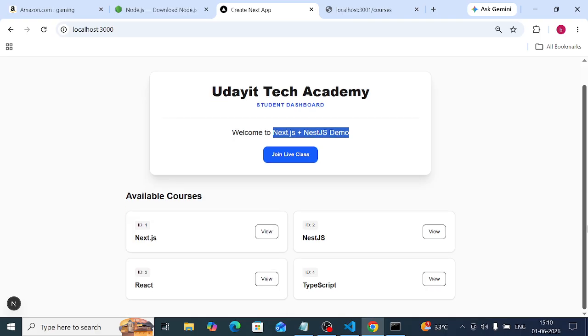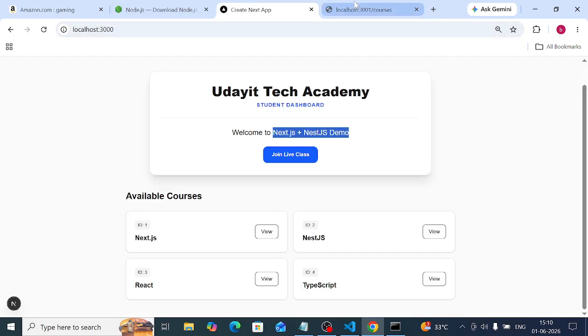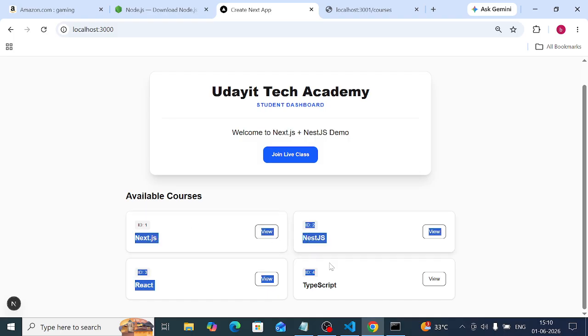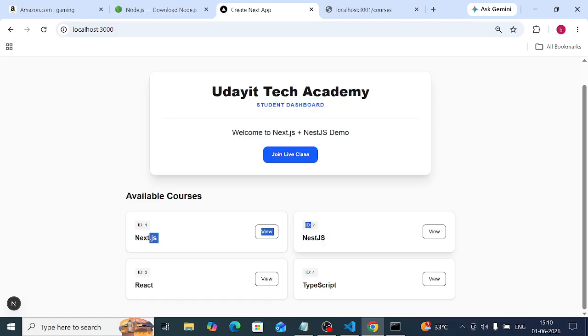Then you are going to get, previously 6 came, now only 4 came. How this 4 came from the backend? See, in backend we have only 4 data: ID1 Next.js, ID2 Next.js, ID3 React, ID4 TypeScript. From the backend, you are going. See, this is 3001. This is 3000. This is backend code and this is front end code. I am connecting both front end plus backend. That's why it is displaying both front end dashboard plus back end dashboard.